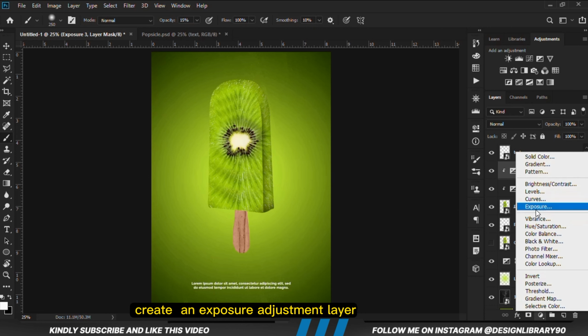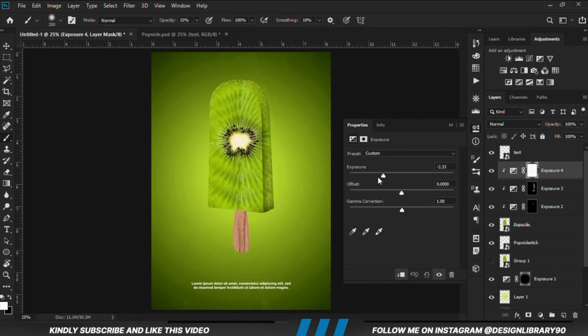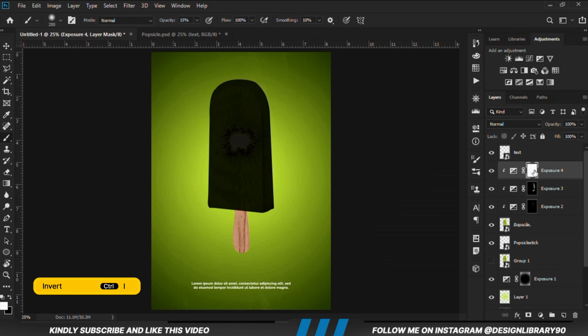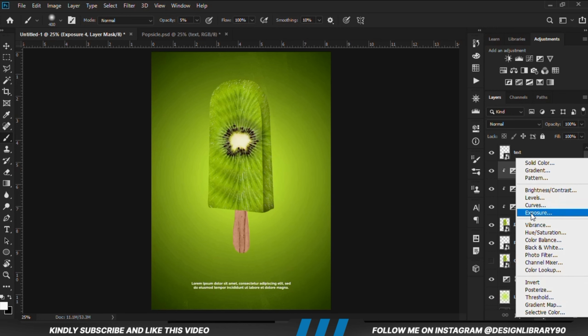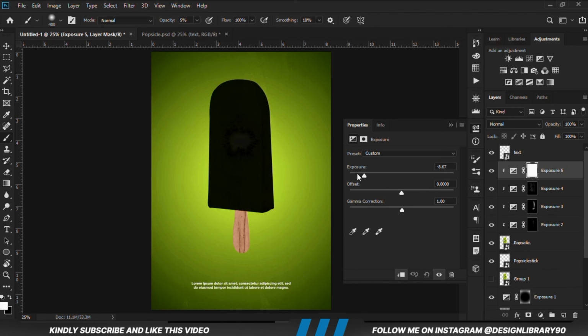I'm going to create another exposure adjustment layer. With the mask selected, Ctrl I to invert. We grab a soft brush and we are just going to paint more shadows. You guys can do this, so I'm going to be speeding up this part.